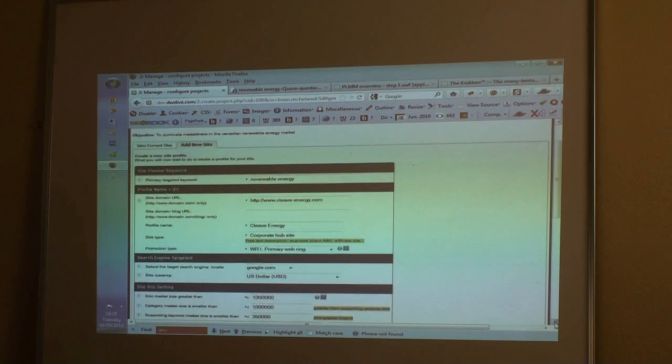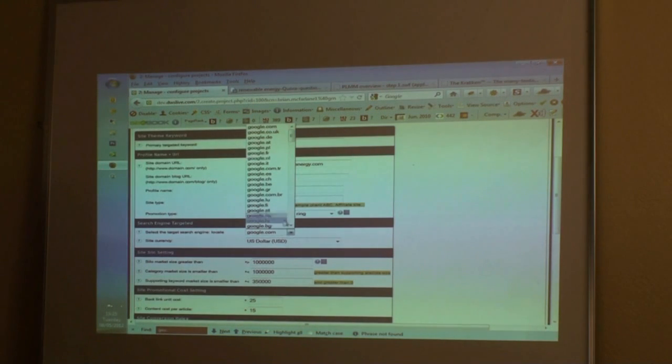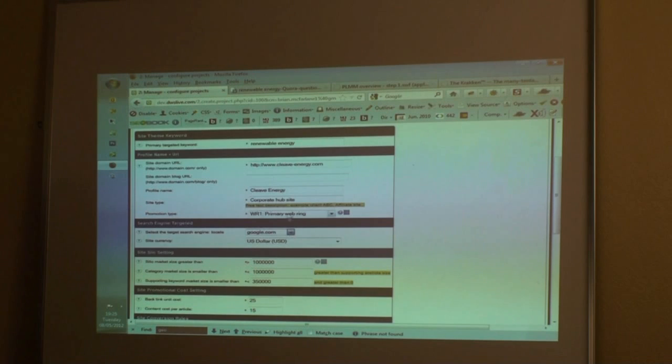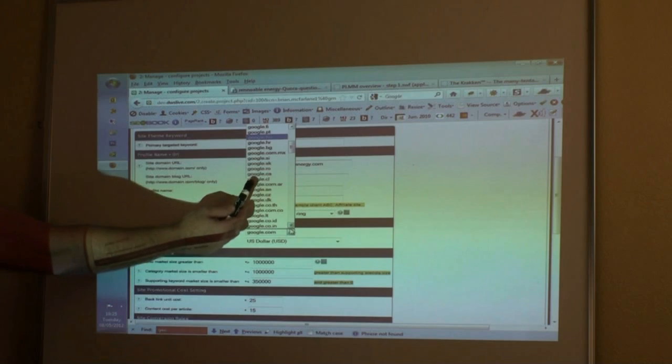So your target search market is going to be, is it .com or is it .ca? We'll find out somewhere. Do you want a real mouse? Here you go.